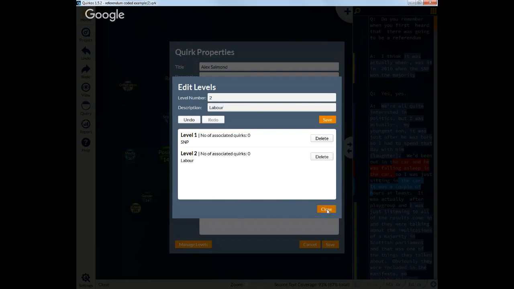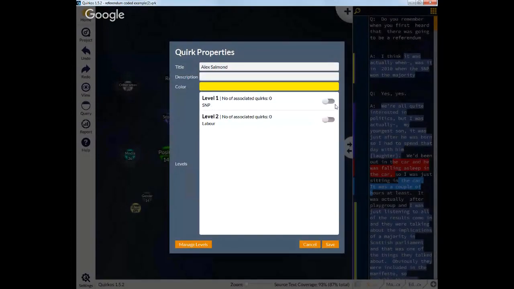And then we'll click close there. So now we've created these two levels. And you'll see with these toggles that any one quirk can belong to any number of levels.